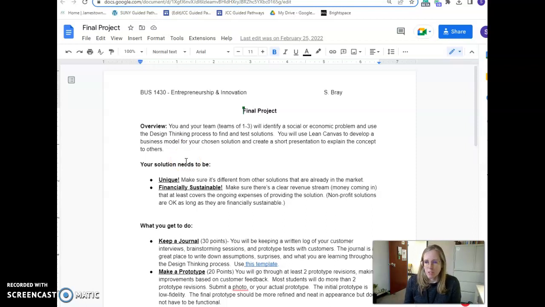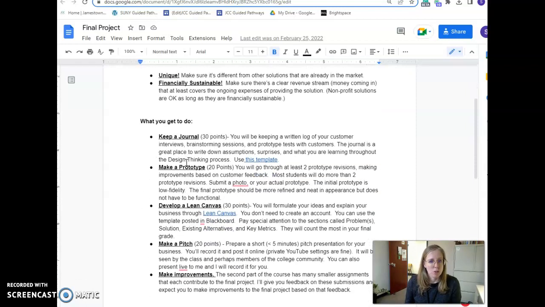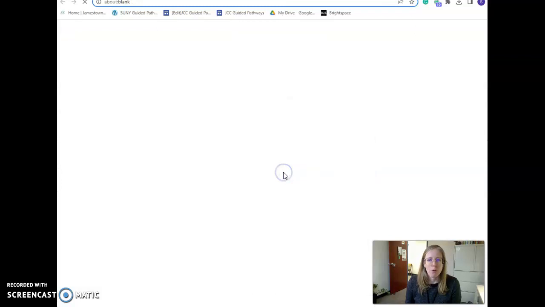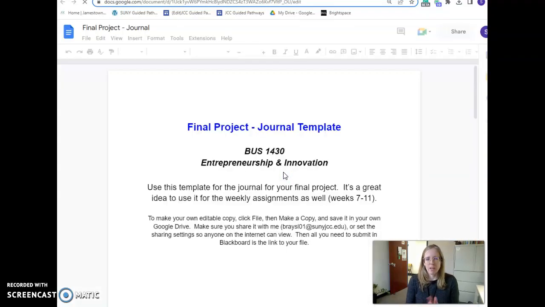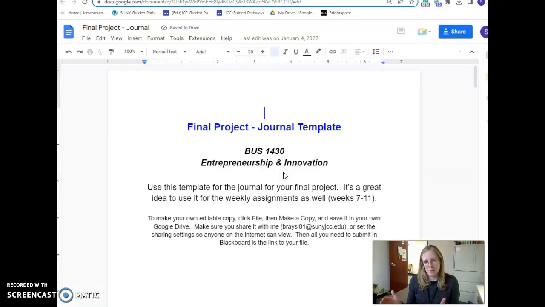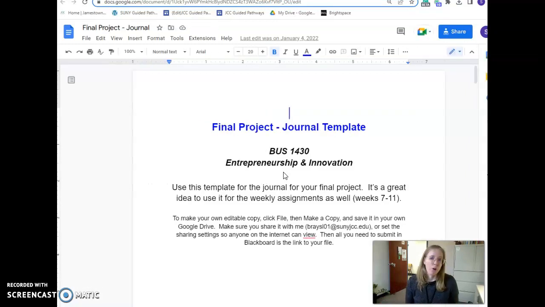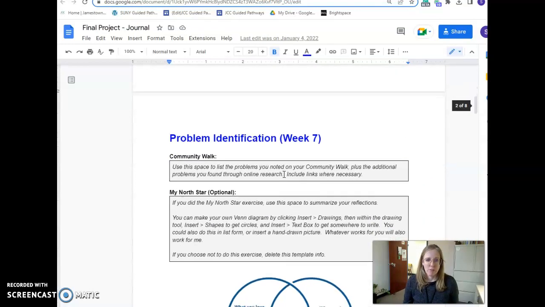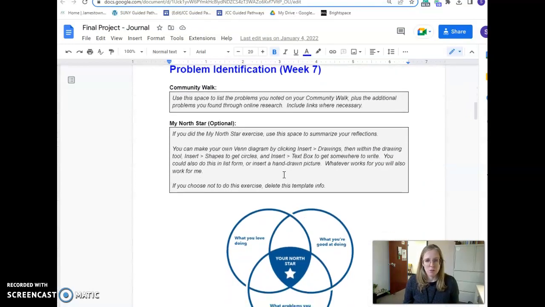For the final project, here are the things that you'll do. You'll keep a journal, and I provide you with the template. The wisest thing that you can do for this project and for each assignment leading up to it is to use the journal template for your homework assignments. You'll see that there's a space on here for every single homework assignment that we're doing from this point through the end of the semester.